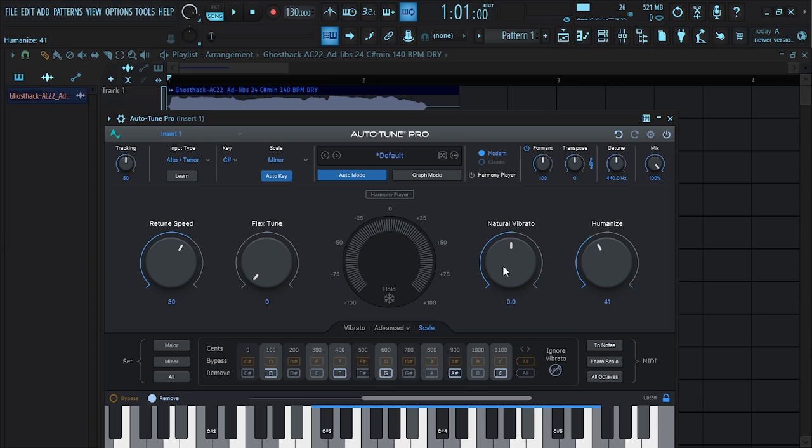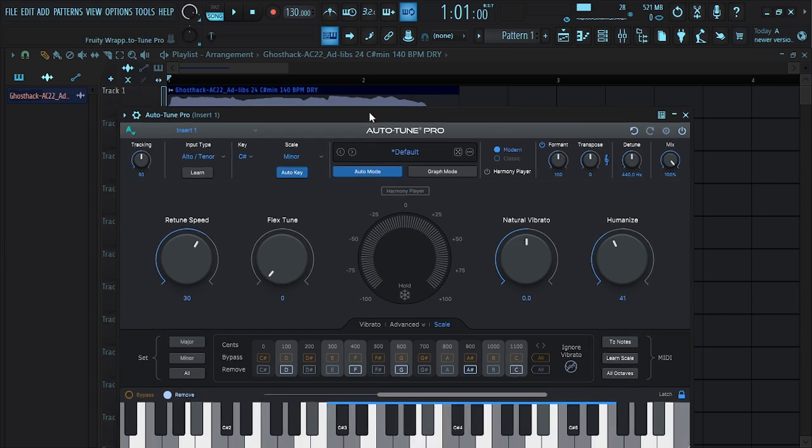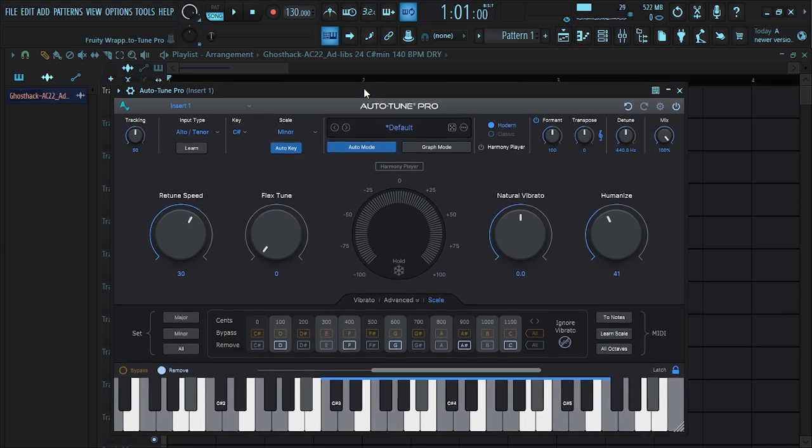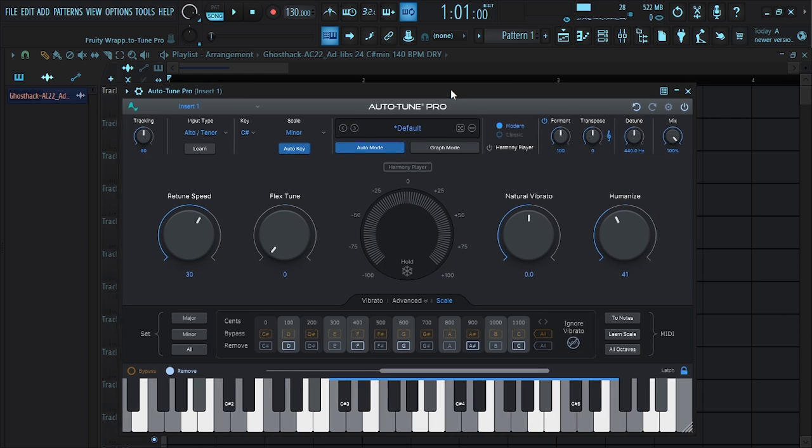Then the natural vibrato, if you want, you can actually add natural vibrato, but for these vocals I'm not gonna add any vibrato. If you want to know how to use Auto-Tune Pro fully to create unique vocals, then watch the next video that will pop up on the screen.